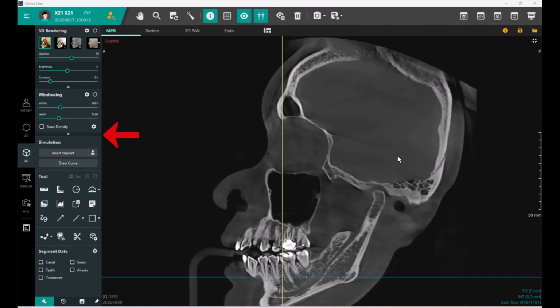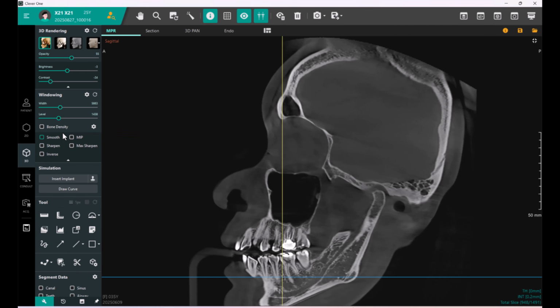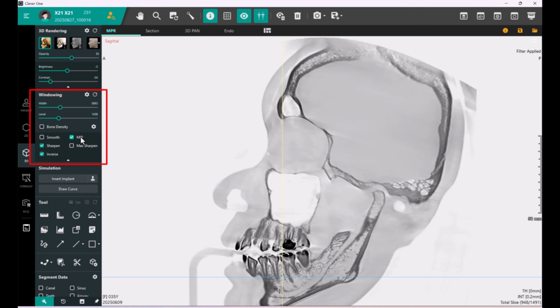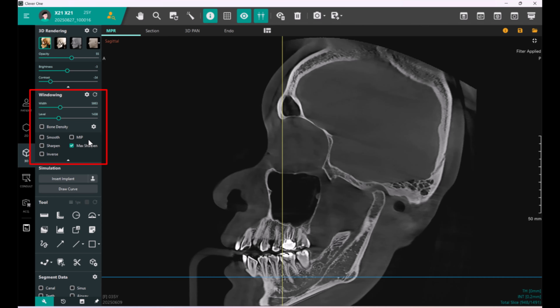Click the small arrow below this, here, to show additional checkbox options for Smooth, Sharpen, Inverse, MIP, which stands for Maximum Intensity Projection, and the Max Sharpen button. These can also be set in your settings if you want to default any of these settings.